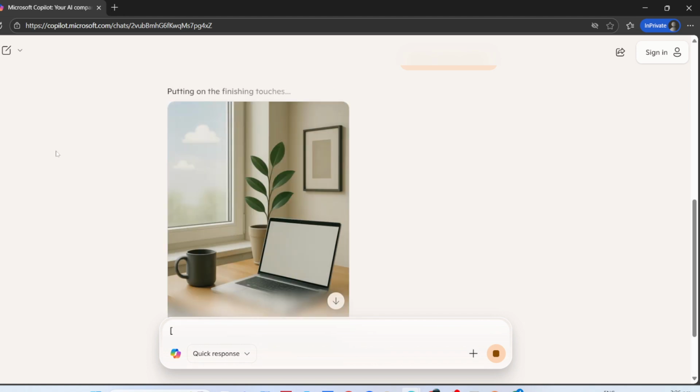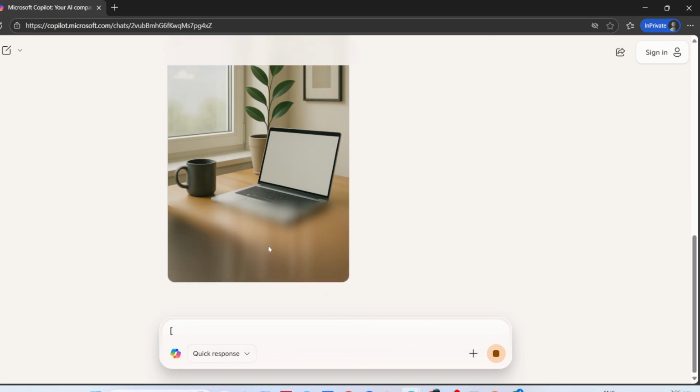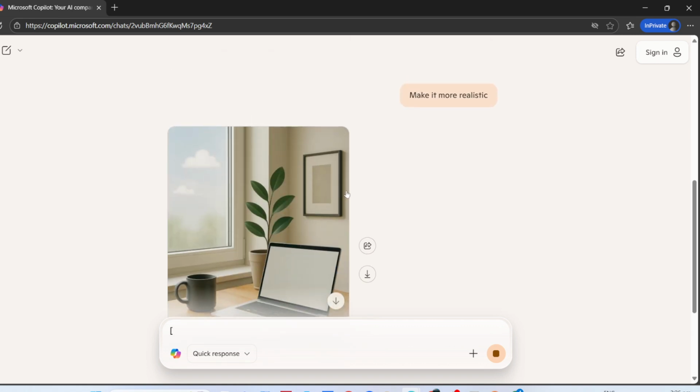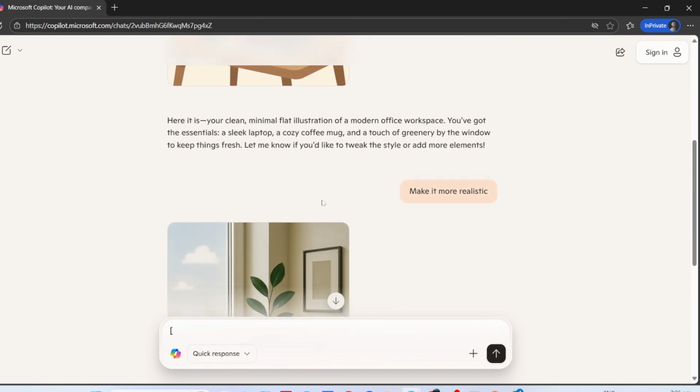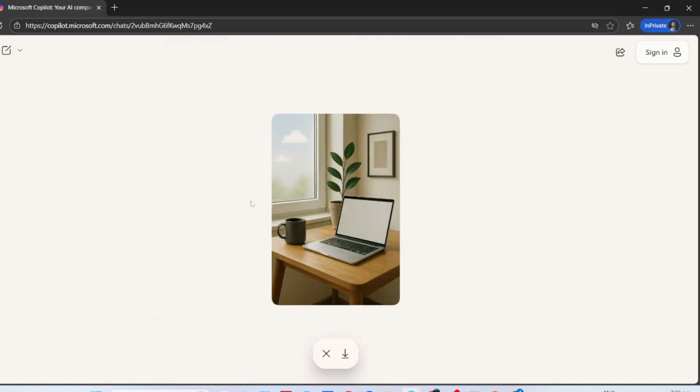This tool is ideal for exploring creative concepts without the need for complex software. Experiment with different prompts, styles, and refinements to see the breadth of possibilities at your fingertips. And that's it. You now know how to use Microsoft's Copilot to generate engaging imagery in just a few easy steps. Feel free to play around and get creative with your next digital project.